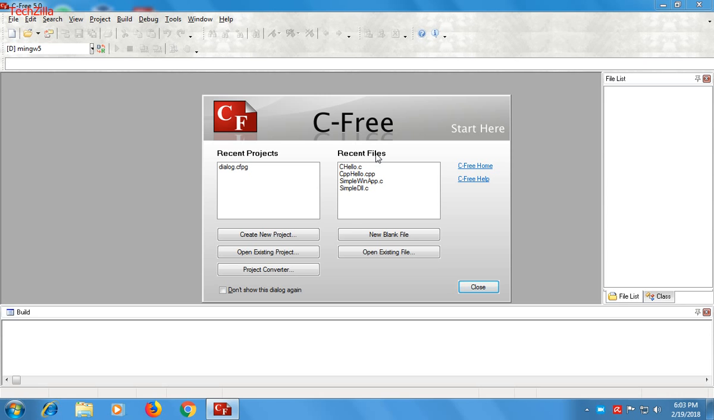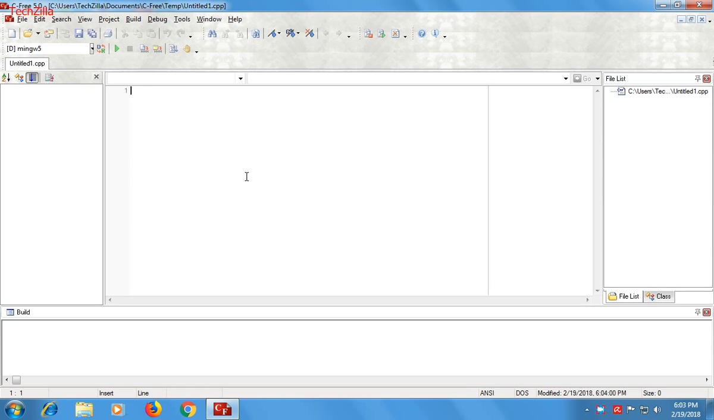In this video we will make our first program and we will understand what is C Free's basic window, the source code editor. You can create a new project if you want to, but we don't want to create a project because we are just going to create a single file, a single program. So just click the new blank file button to open a blank page. This is a blank page, which is our source code editor. Here we will write all the code.